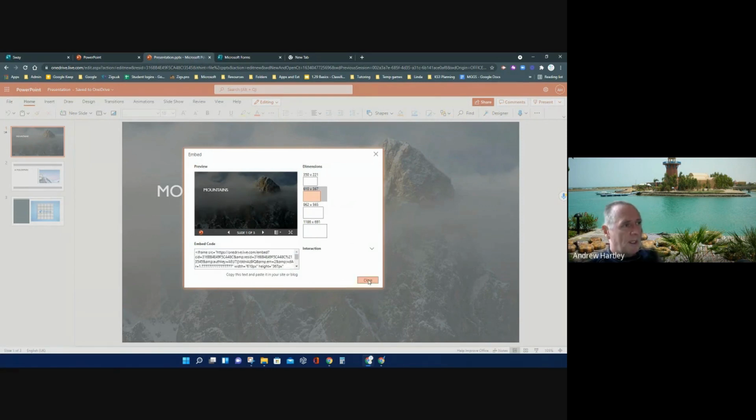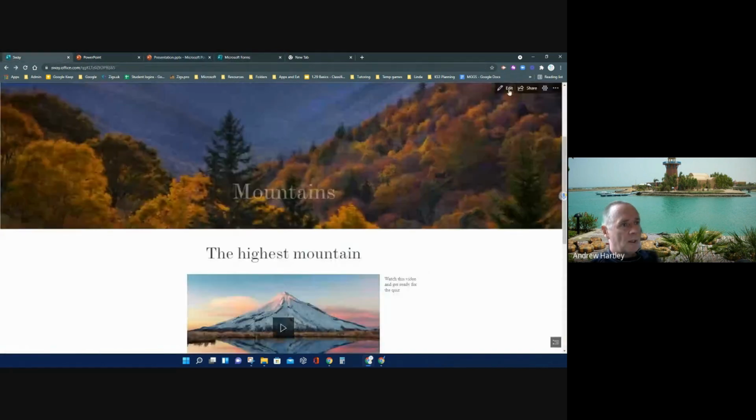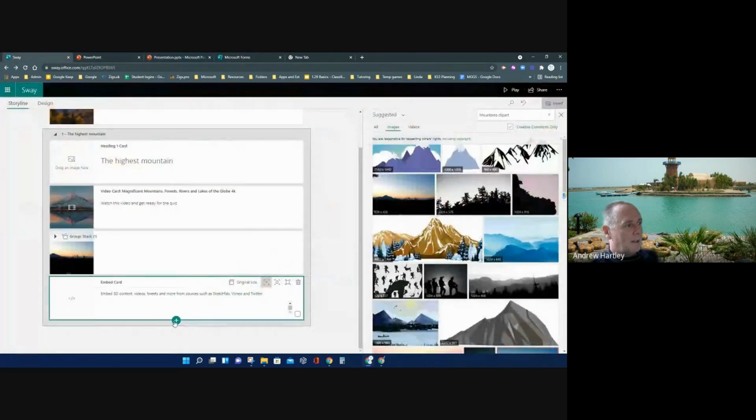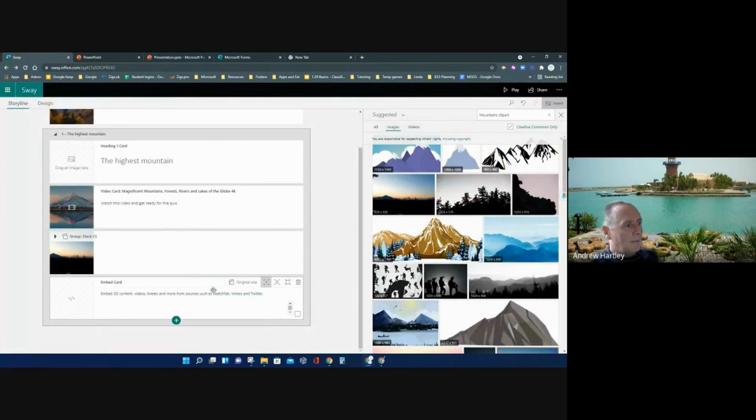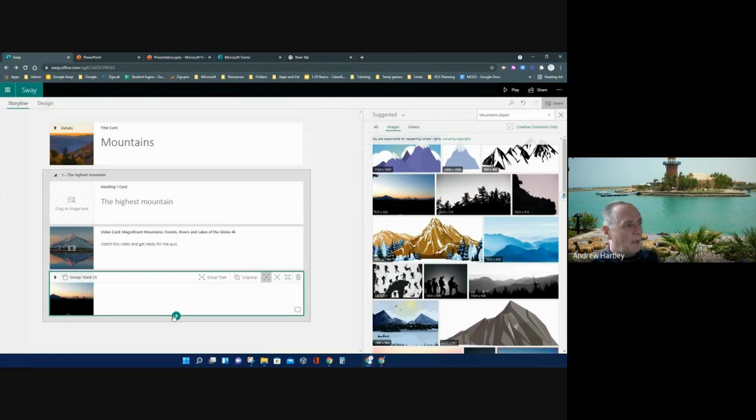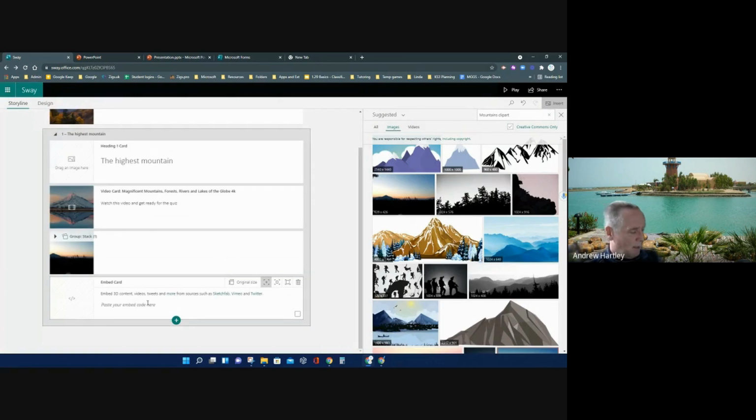I'm just going to copy that again, and we're going to go back to my Sway, and let's just put it into there. Okay, so we'll get rid of that one there, and we'll put the embed code in underneath. So the media one again, there's lots of other things you can put in. This is just a quick outline of the sort of things.